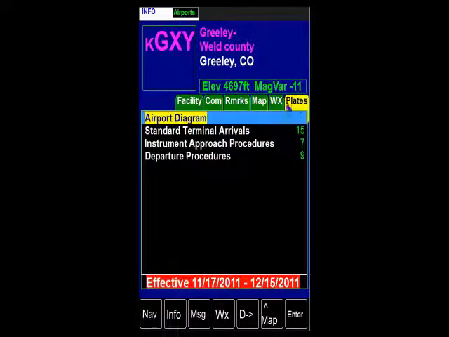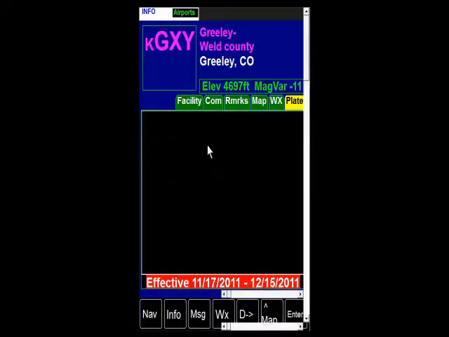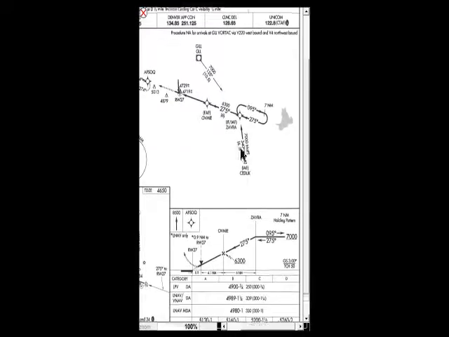Click on the plates. It'll give you all your airport diagrams, your departures, arrivals, all of that. And of course, it tells you the date it's effective down here. Just another thing to remember, if you highlight an approach plate here, over on the right-hand side, you'll also be able to see the date that it expires, if you want to verify it with more than one source.